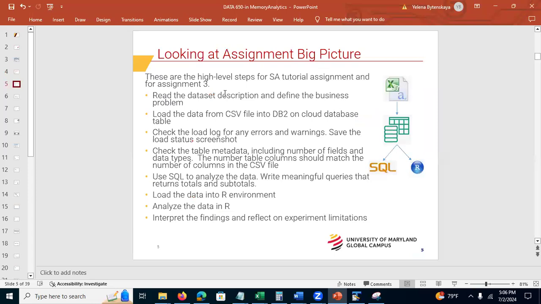Now, let's look at the big picture. What do you have? You have data, right? You have a data description. You're gonna read the data description and define the business problem. In this case, the business problem is looking at the airline reviews. Why did some customers leave a negative review? What are the main common problems with the flights, right? So that's a business problem. What exactly do people say about the flight? What's a positive review? What's a negative one, etc.